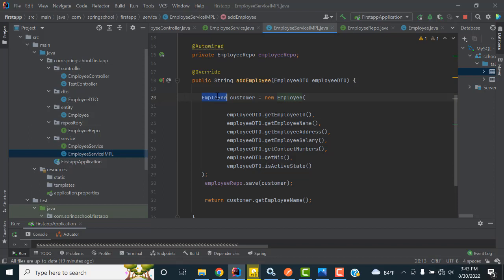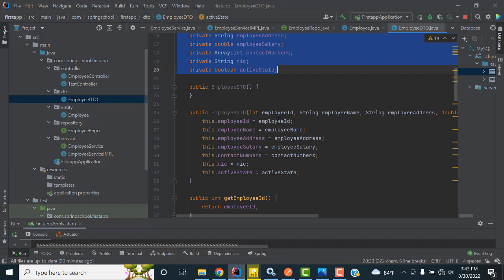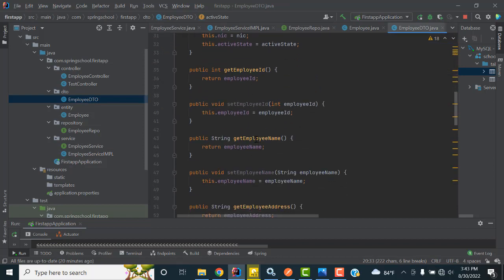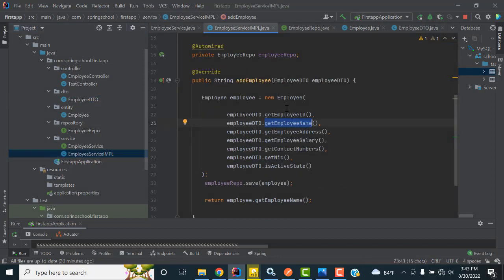So what I did is we have to create the object of customer employee here. You can create any object. I have created the employee here. Create the employee object. So here, this one is the DTO. After that, the data comes from the DTO: DTO dot get employee ID, DTO get employee name. All this data is coming from here, the get employee ID, get employee name. All these things, right? Okay.